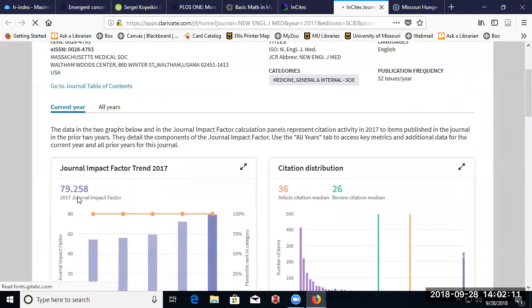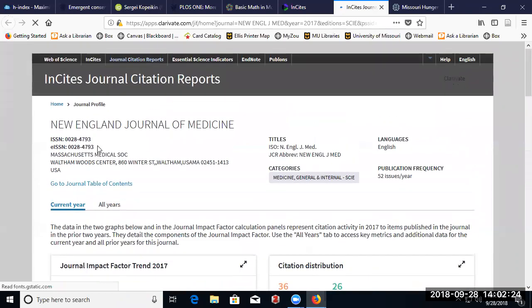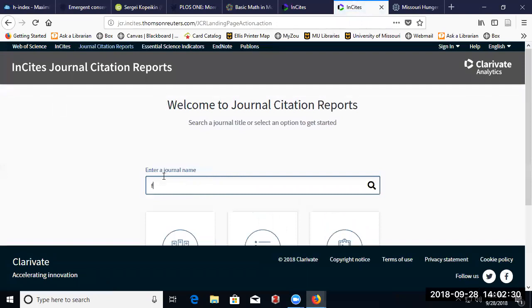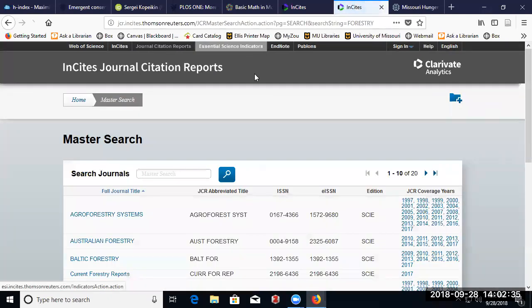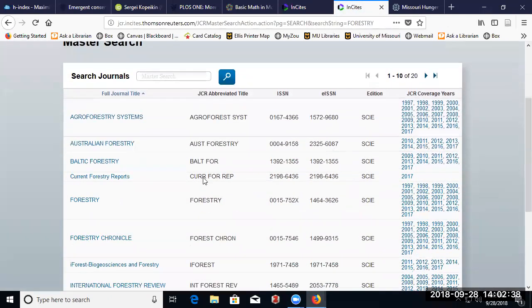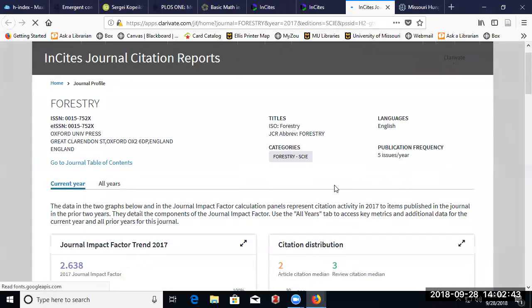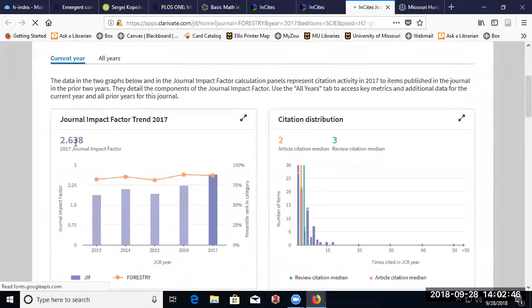And impact factors vary by field, just like H-indexes, because it depends on how much people cite each other's work in a particular field. Let's try forestry. Let's do a forestry journal and see what that is. Do they have it? There it is. Okay, forestry. Here's the journal. Yep, here it is, impact factor 2.638. And that's a good journal in that field.